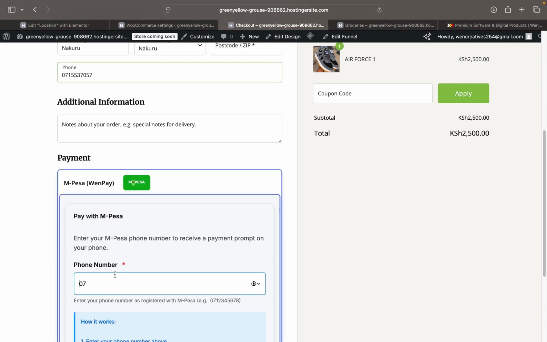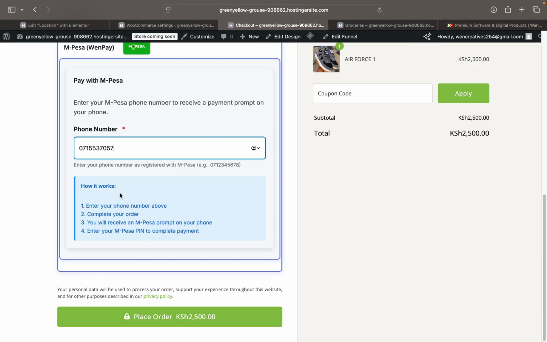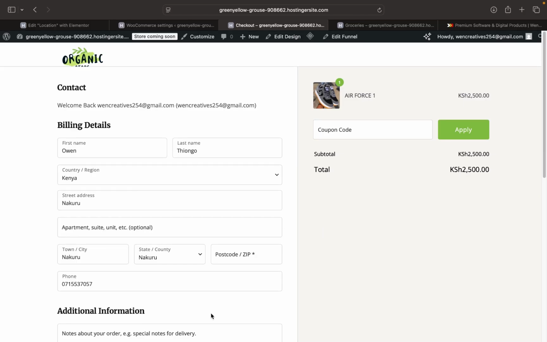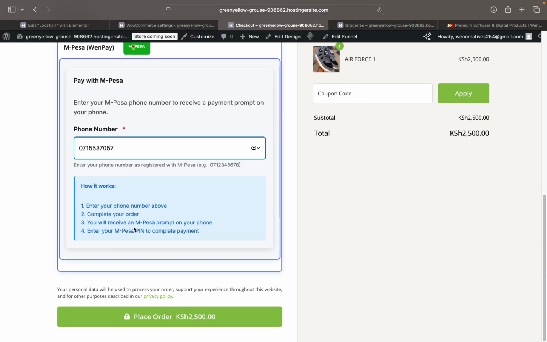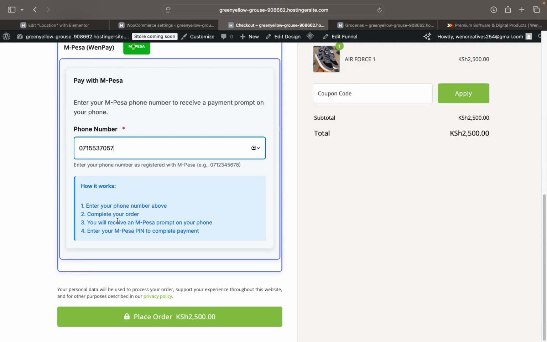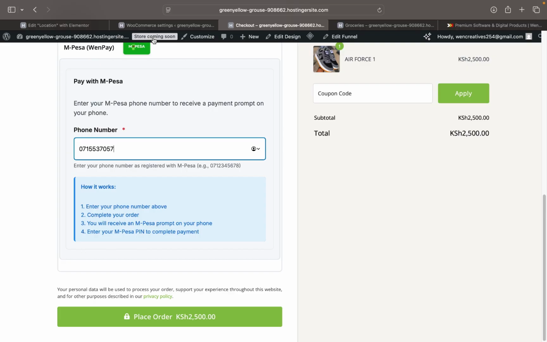So when they put the phone number here and click proceed to checkout, what will happen? They will get an STK push, or a prompt. From that prompt, they will be requested to input the M-Pesa PIN. The amount will automatically be detected from the price of the product. When they input the M-Pesa PIN, the order will be completed. So that is how it will simply be done. Now you can see the M-Pesa payment is there, and the person can pay using the website instead of paying cash.